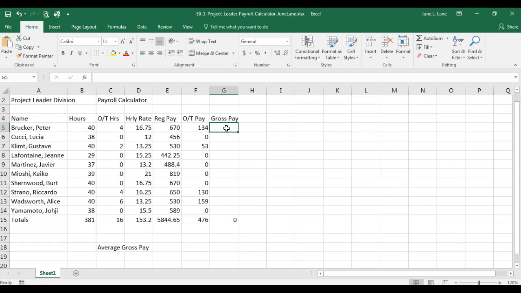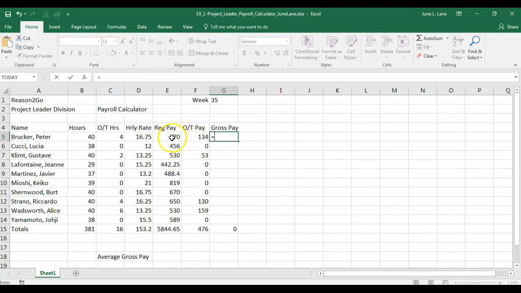So we want to add our regular pay. So remember, we begin with an equal sign. And so we're going to add our regular pay, which is the value that is in cell E5. And we want to add that to the overtime pay, which is the value that is in cell F5.